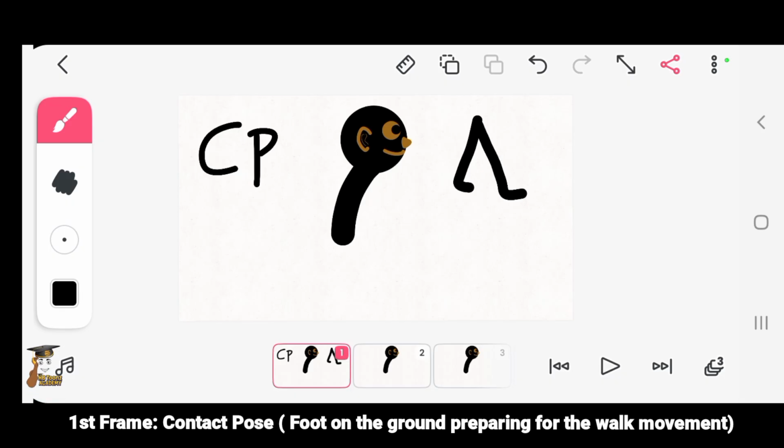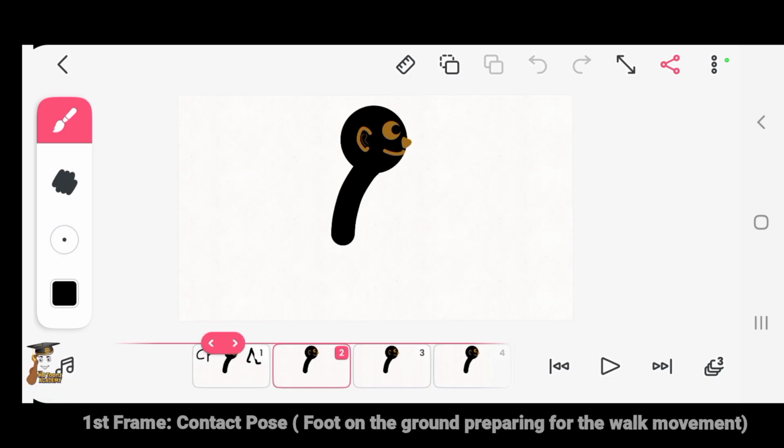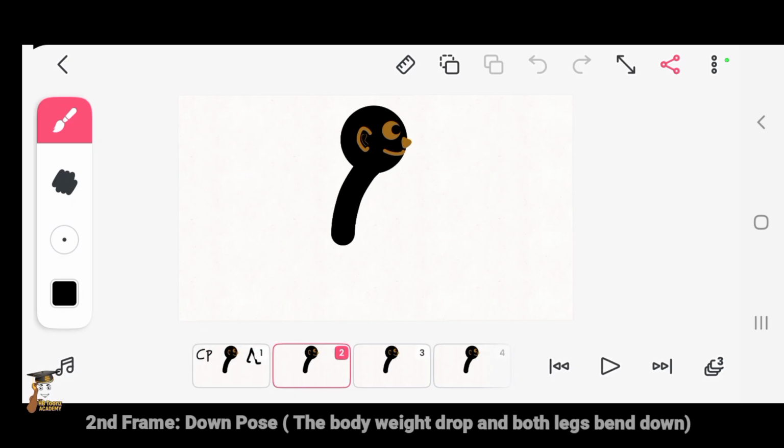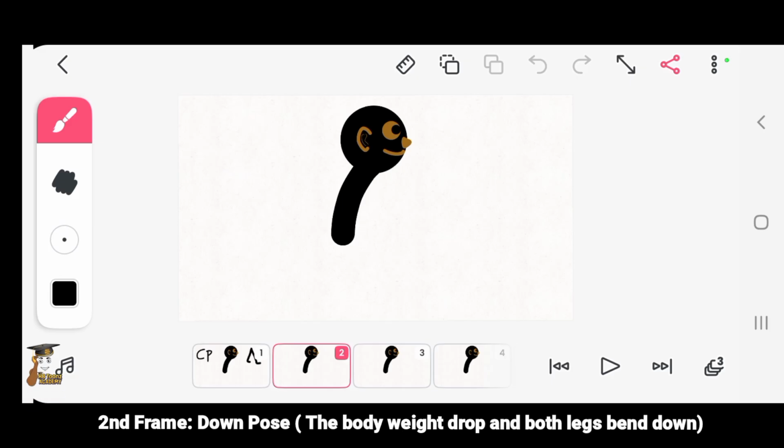Now you're done with the first frame. Go to the second frame and put out your guideline as well, which is the down pose. We label it what?